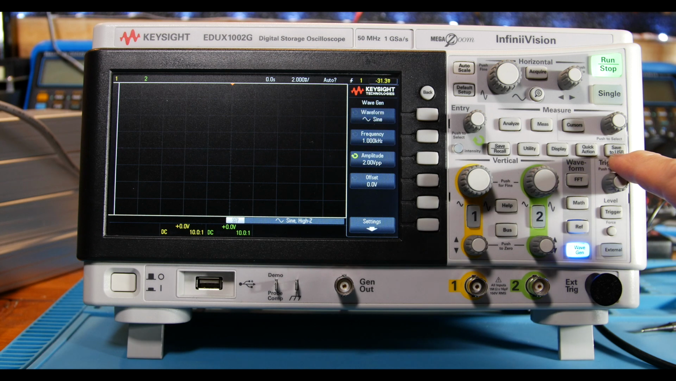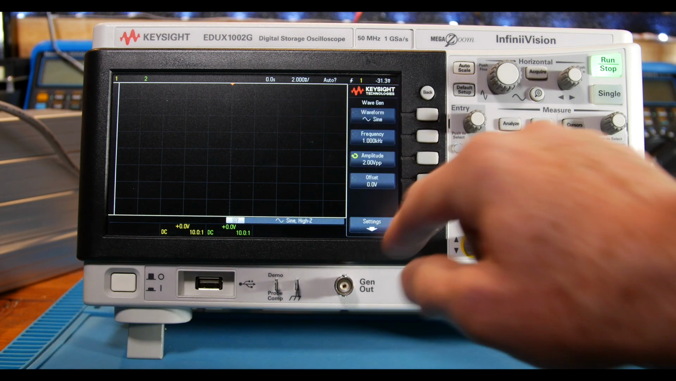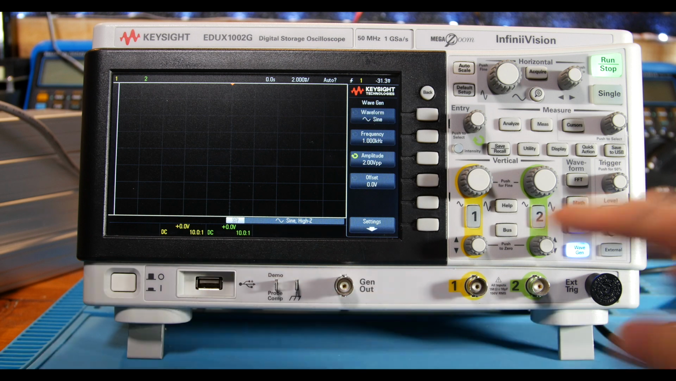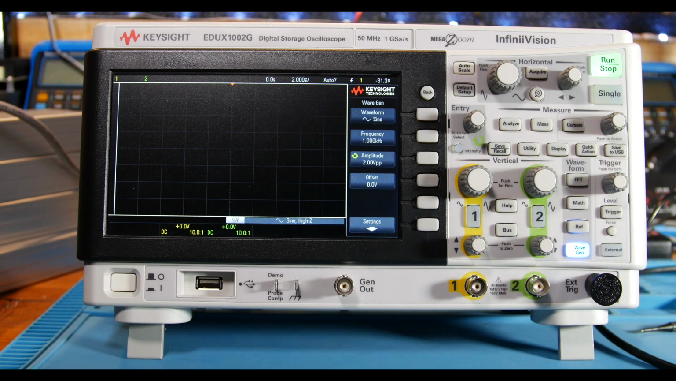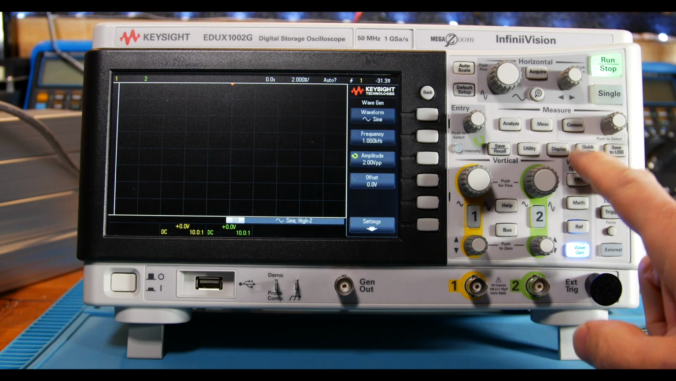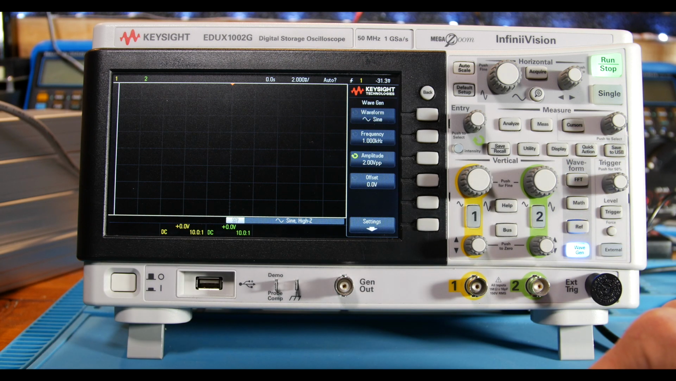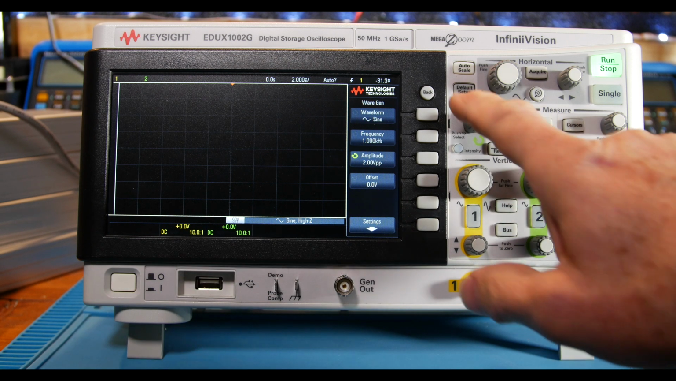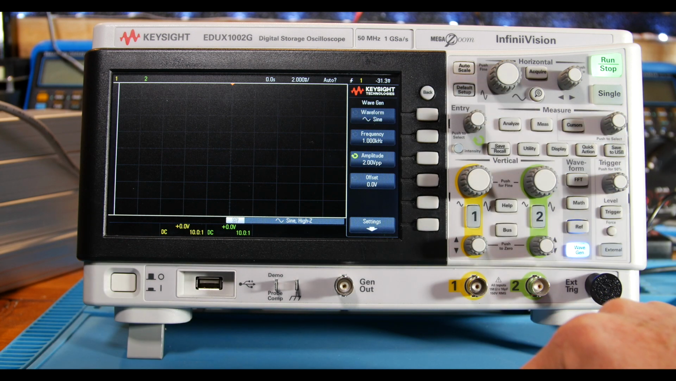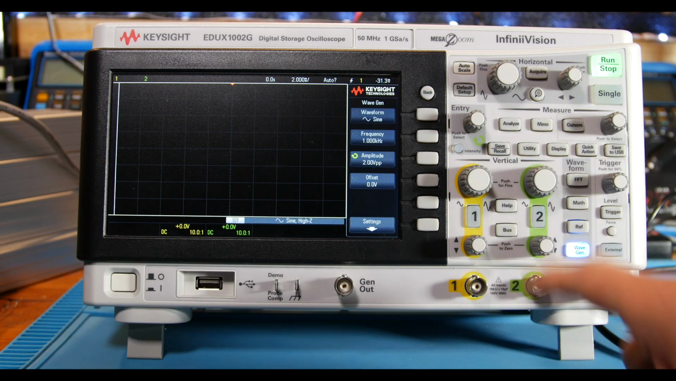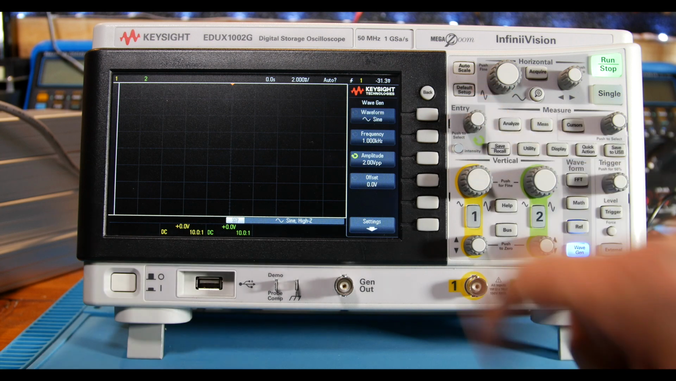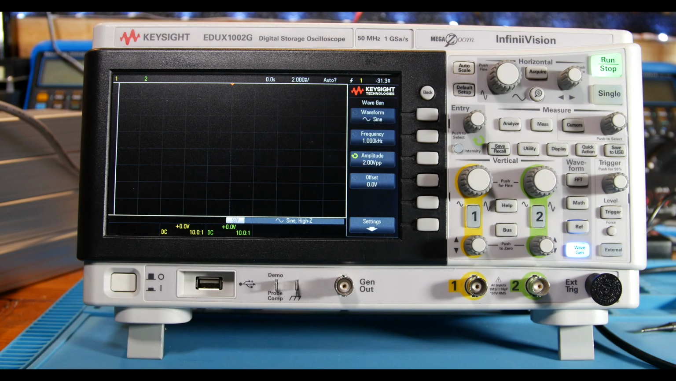But it has a save to USB, so when you want to save an image or something, you have something plugged in your USB, just push that. So it's got a nice little button. You don't have to go through menus. It has a quick action button, which you can assign to whatever you like. And it has a default setup, and then it has an auto scale. Again, these are indented, so it makes it a little harder to accidentally hit them.